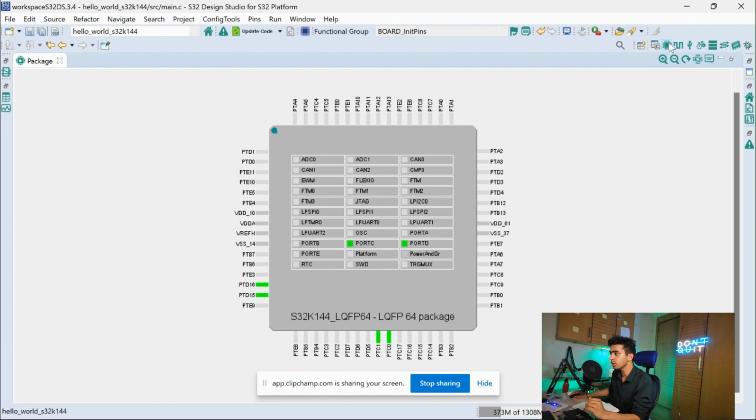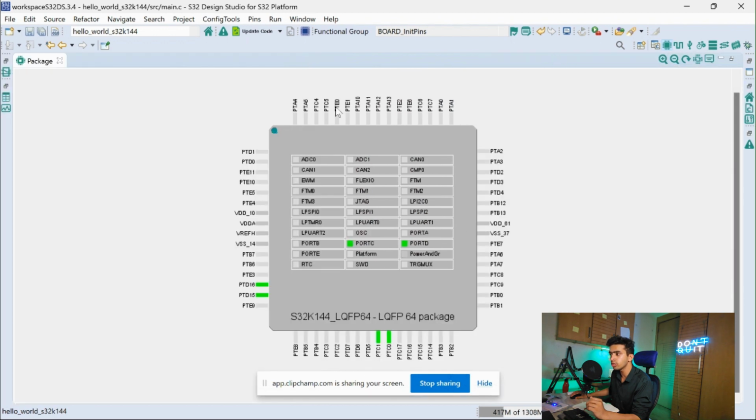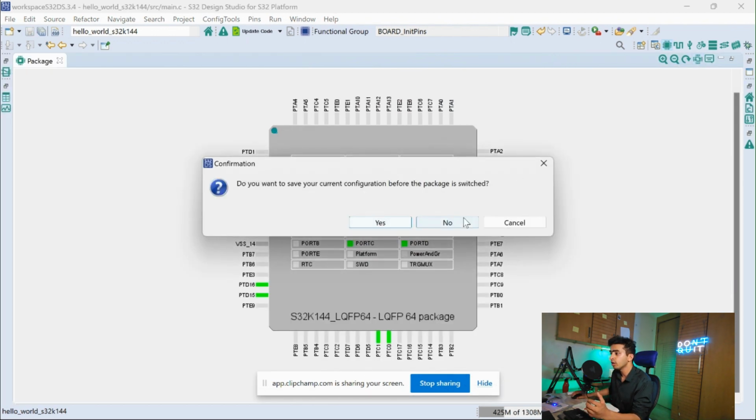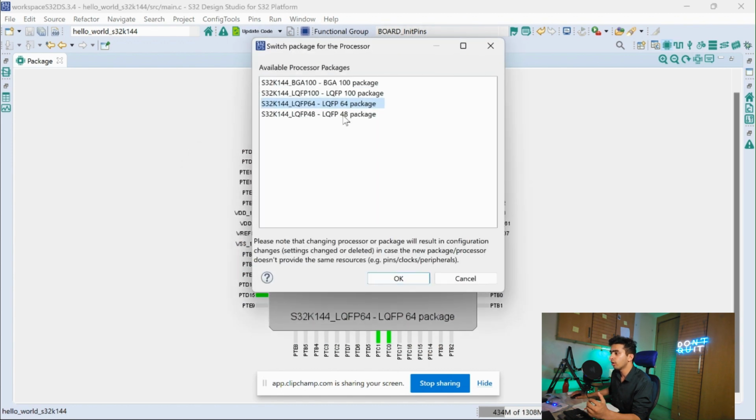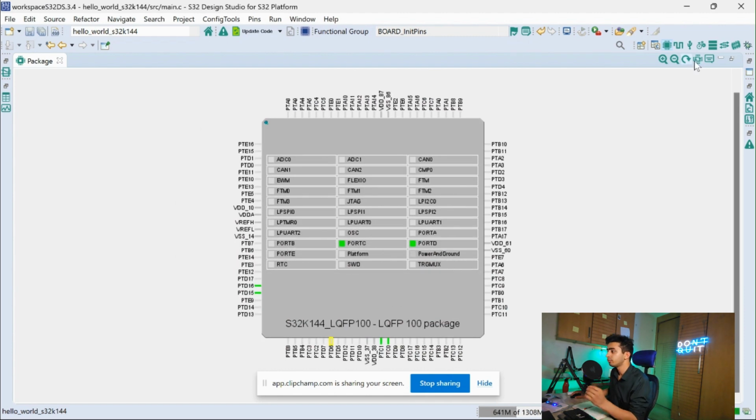It might take some time. Your package is changed, and in the pins view you will now see that your number of pins has been reduced to 64. So all these configurations you can do from the package configuration. I am using the 100 package right now, so that is what we will be using over here.